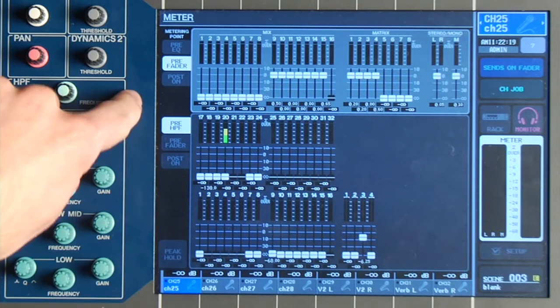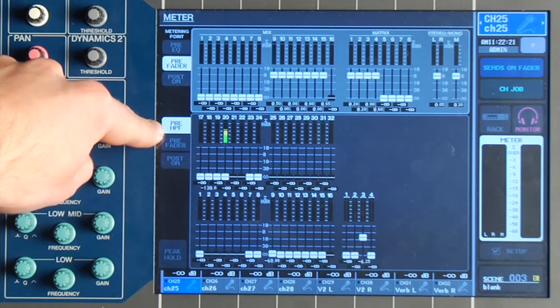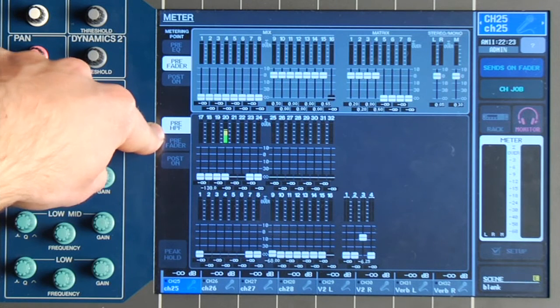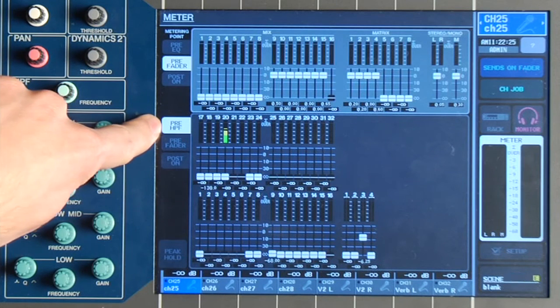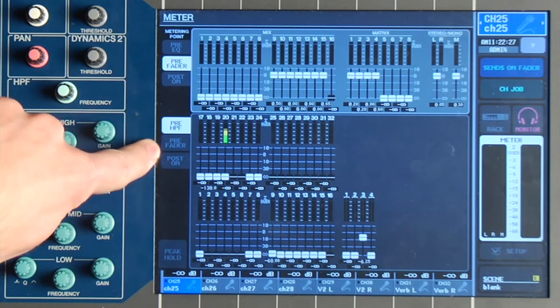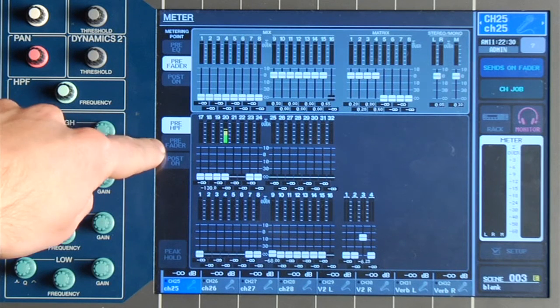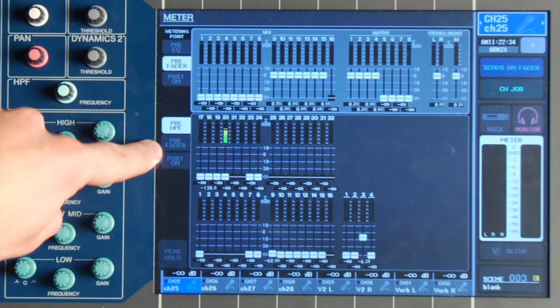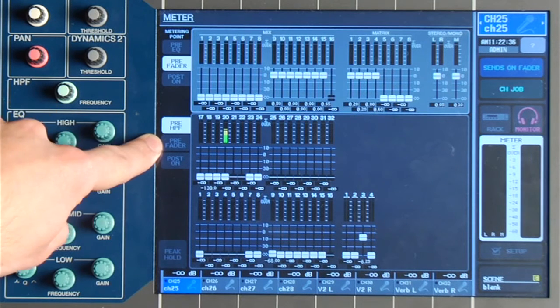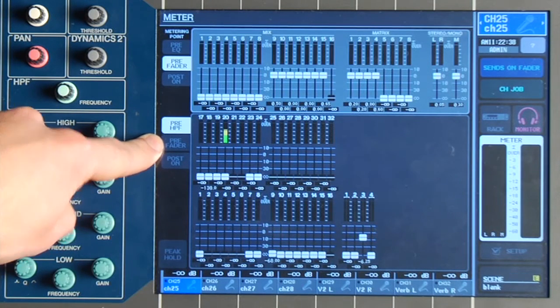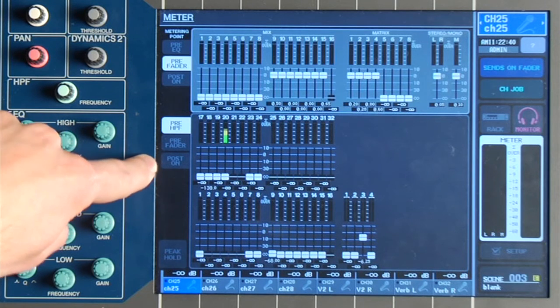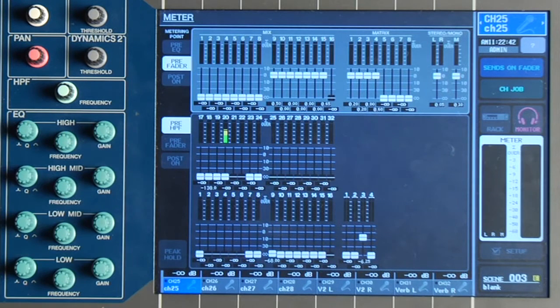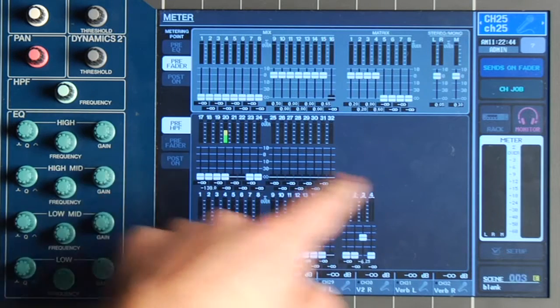Same on your input channels here. You can monitor pre-high pass filter, which would basically just be straight off the preamp. So that's just telling you the level coming off your preamp. You have pre-fader here, and that lets you see the level post all your processing. So you can see what your EQ and compression is doing to your level. And then post on is post fader, post on button. So your fader does affect the level there.